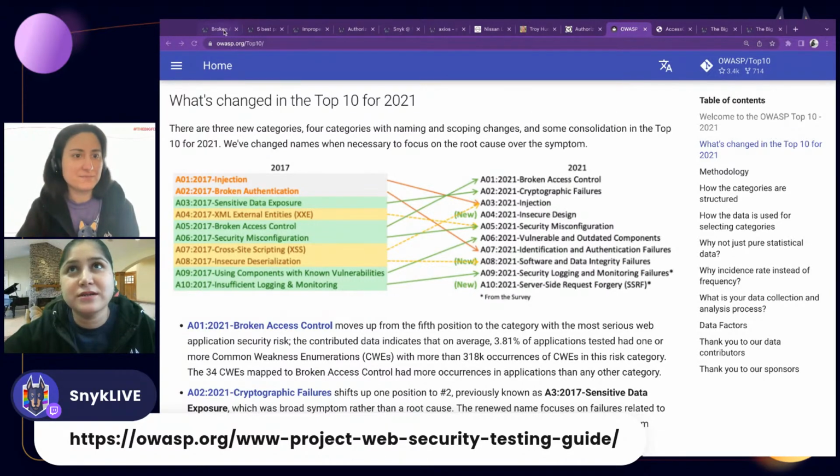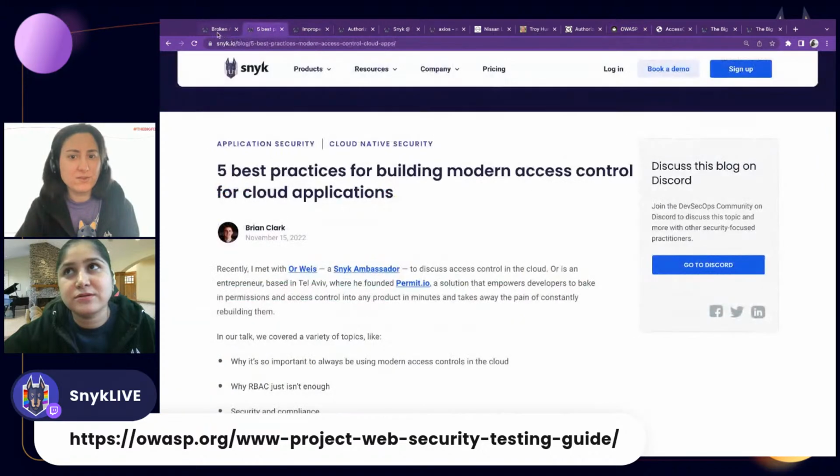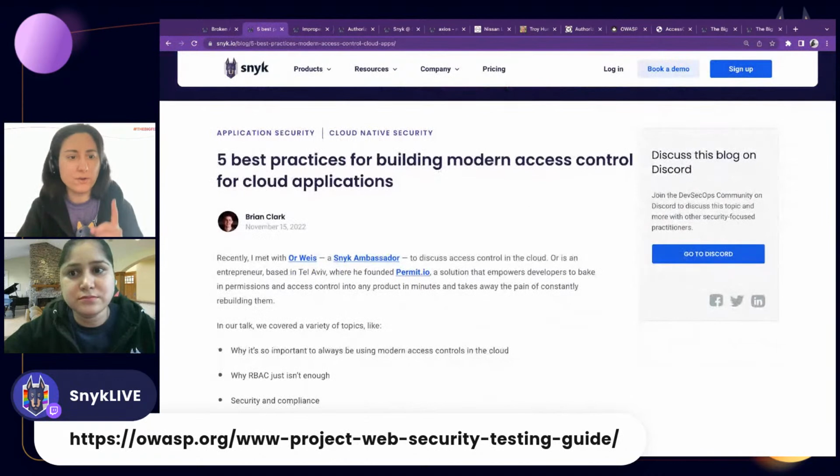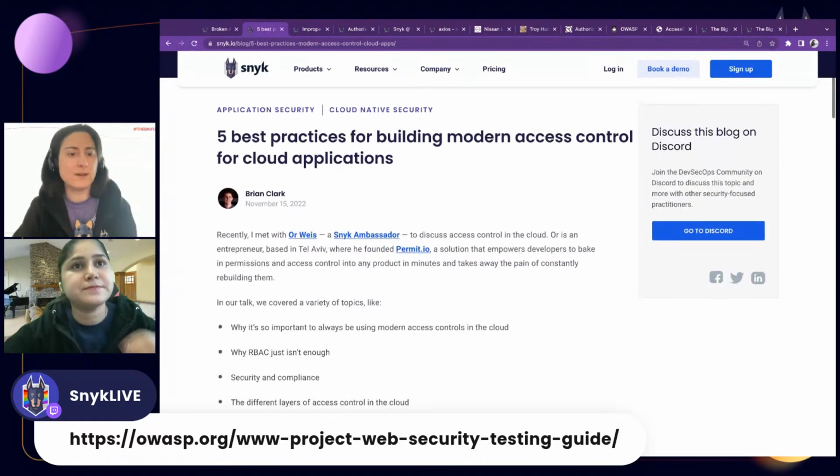Yeah, absolutely. I totally agree with you. Cool. Also, I wanted to share one more article that Brian Clark actually did write on 5 best practices for building modern access control for cloud applications. So if you're interested in implementing access control for cloud applications, this is also a really good piece to learn.